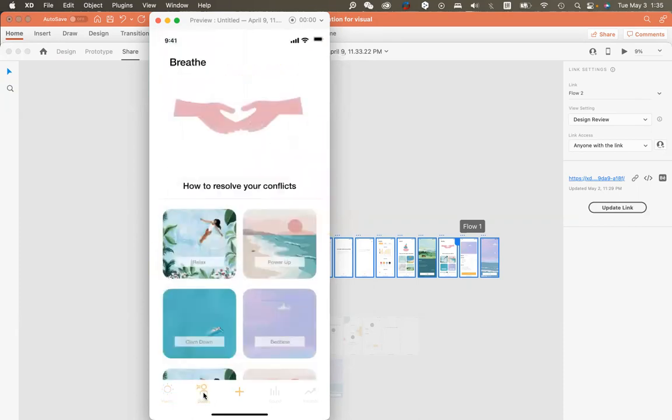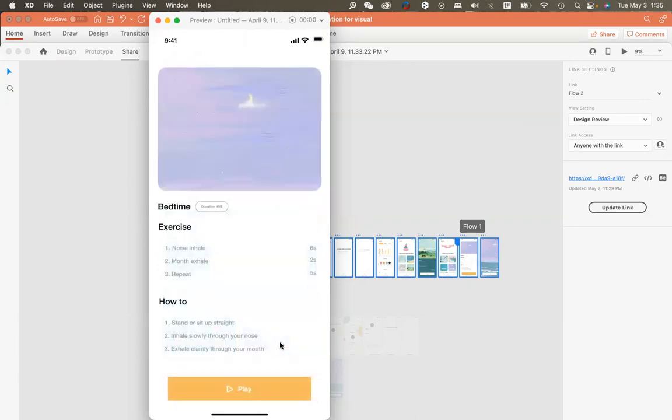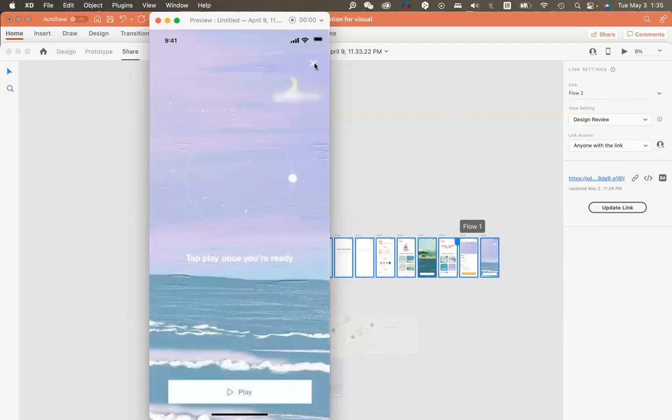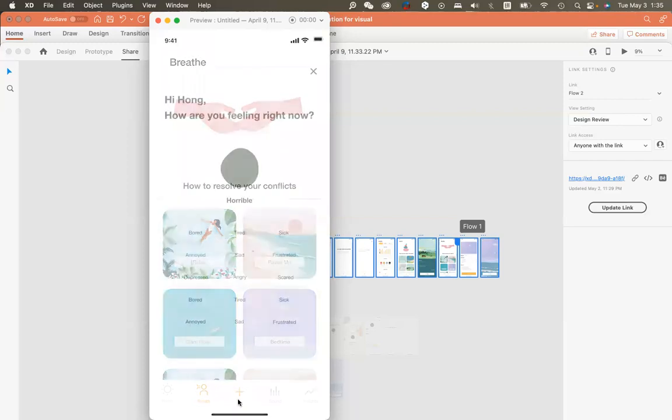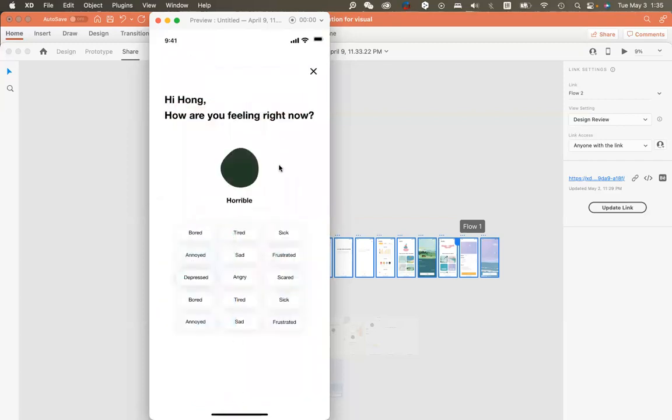This is the breathing practice part. You can choose any of these. If I choose bedtime, it will show a guidance to help you know how to do the breathing practice. You can also add new emotions here or edit your emotions.